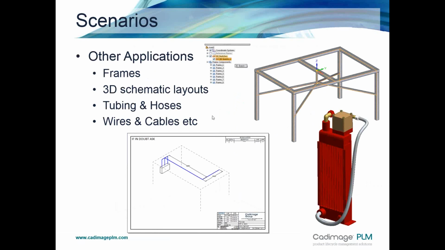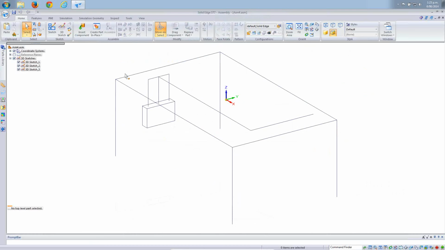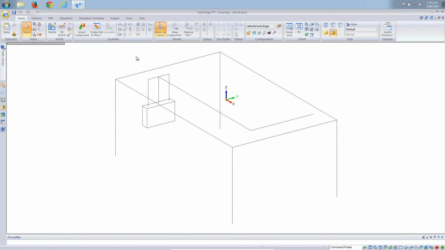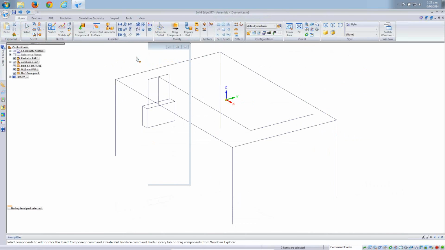You can also use it to create hoses, wires and cables. To be fair, you can do this in Solid Edge now, but what I just want to show you as a last example of how these tools might be utilized is just to open up one of the standard training assemblies where the screenshot was taken from.